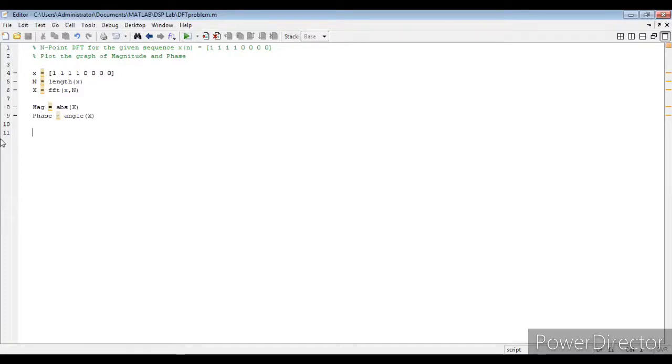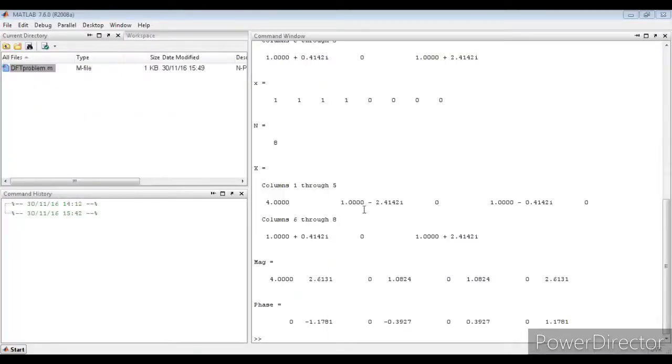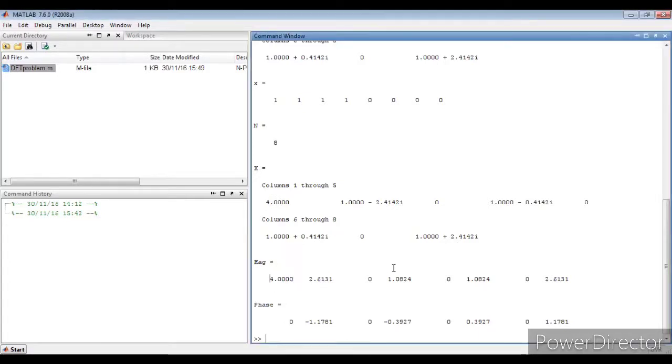So let us see what is the value of the magnitude and phase response of the given DFT values. How to calculate this magnitude? Magnitude is the square root of the real part squared plus the imaginary part squared. So these are the values we have got. The square root of the real part squared: here 4 squared, the square root of 4 squared is 4. So that's why we have got 4 here. Like this we can calculate the magnitude value.